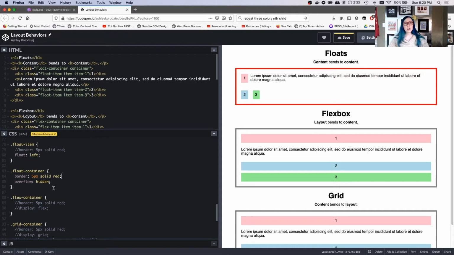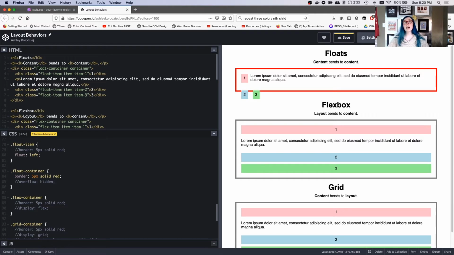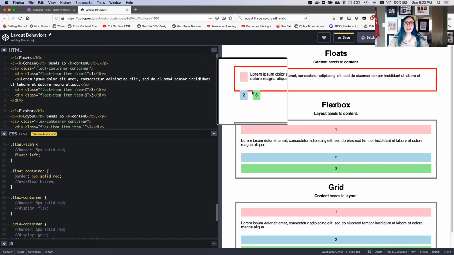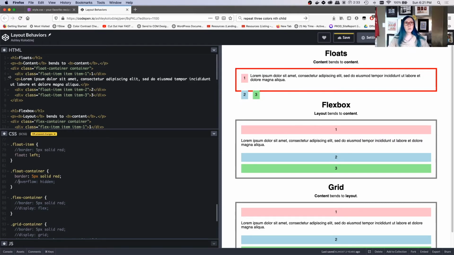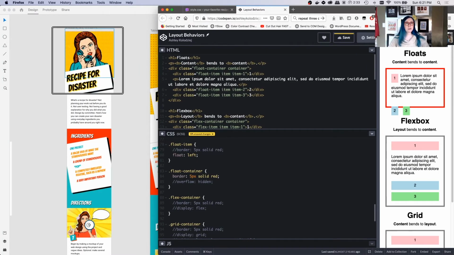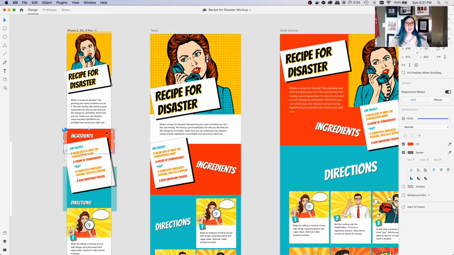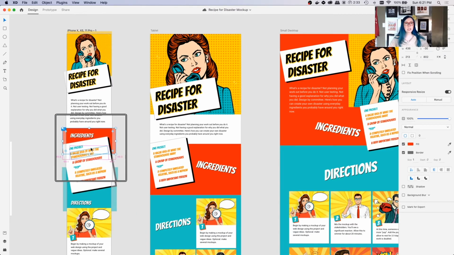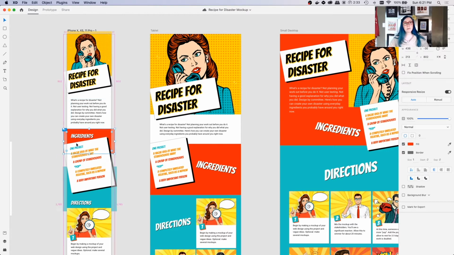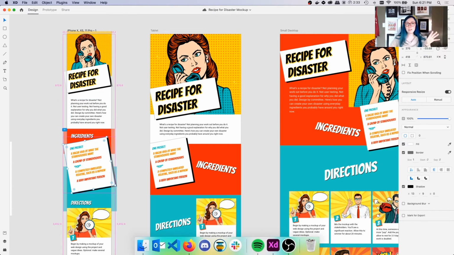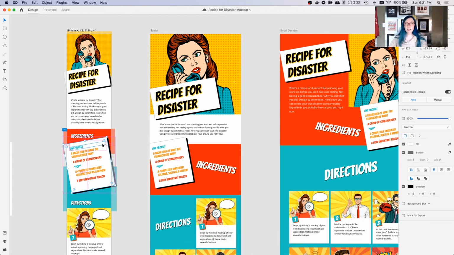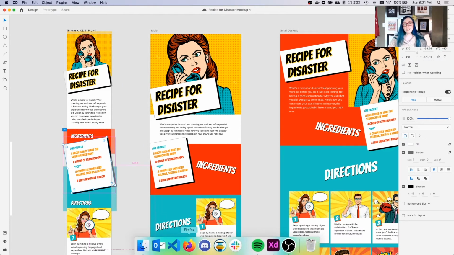So why might this be desirable, this type of behavior? Why might you not want something to take up space in the background to end early in a float? Well, one example in my recipe for disaster here is my ingredients. So here I have an ingredients background. It holds my ingredients title and my ingredients list, but I actually want this background to end early, earlier than the list, and I want the directions to pull up over it. So this is actually a perfect case of using the float and kind of taking this element out of the flow. That's actually a desired behavior.